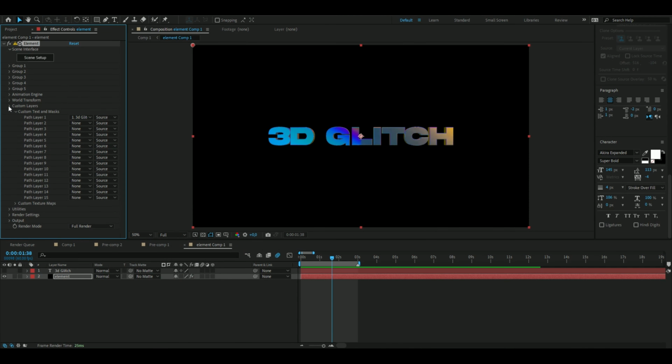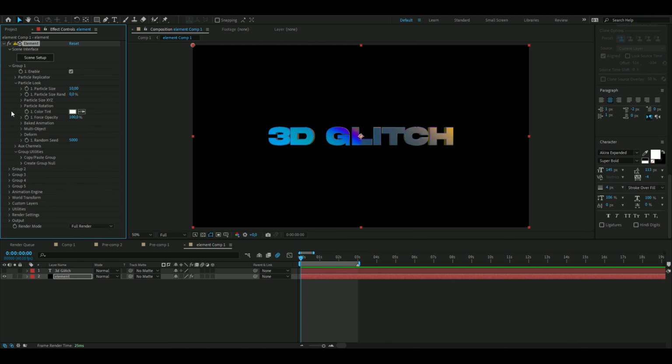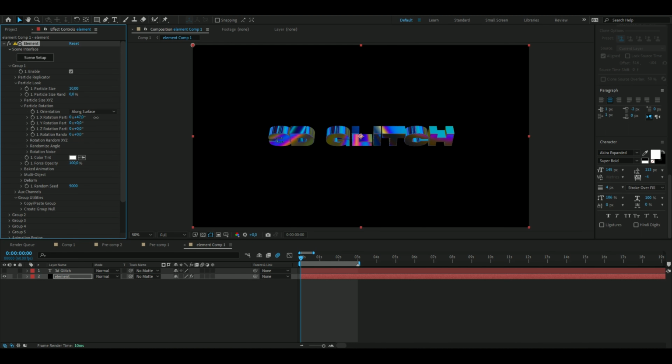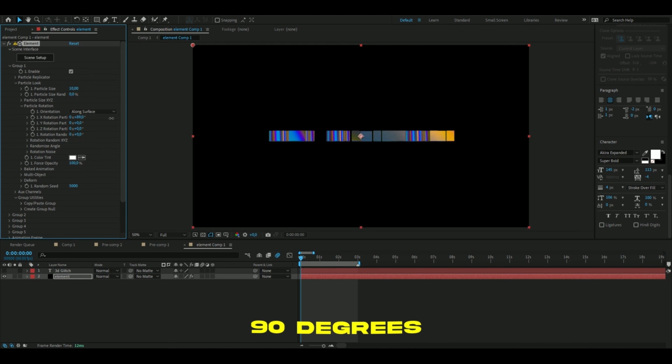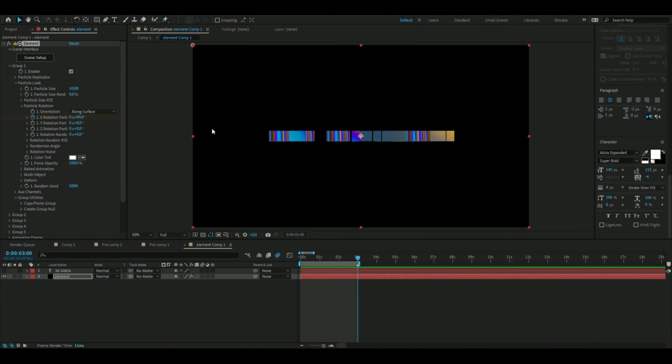And now we're going to animate the text. Okay, so you can start off by opening group 1, particle look, particle rotation, and we're going to keyframe this now. So we're going to start off by rotating the X rotation to 90 degrees, and then we're going to press the clock here, boom, and go to the end, which is 3 seconds in this case.